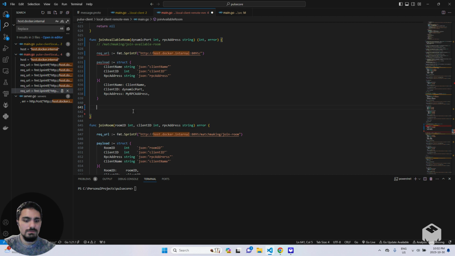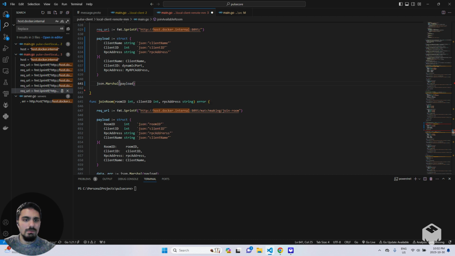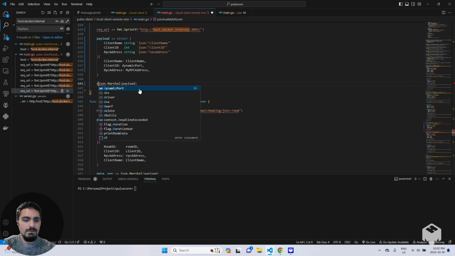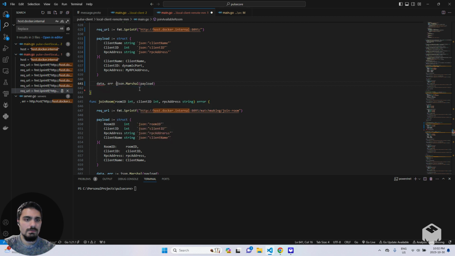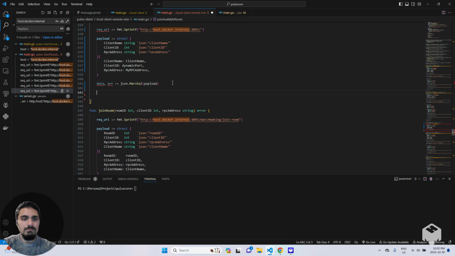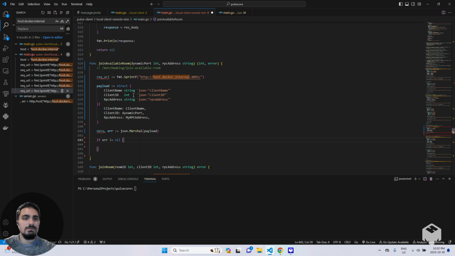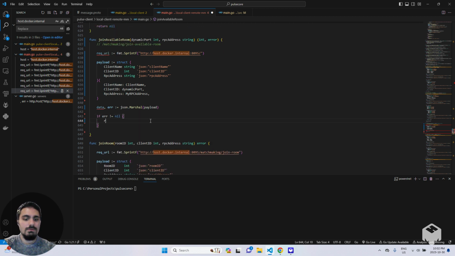Now we need to take this payload and convert it into bytes. So it's the function JSON Marshal. Send the payload. It returns the bytes and error, so data, error. We can check the error. If it returns an error, we can just return -1 and some error.